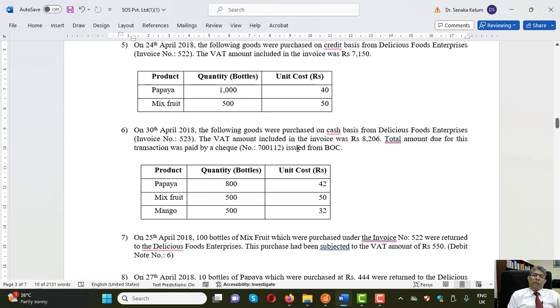Then transaction number 5. On the 24th of April 2018, the following goods were purchased on credit basis from Delica's Food Enterprise. Invoice number 522. The VAT amount included in the invoice is 7,550. Now as you can see, this is direct invoicing, so you don't have an order for this. You are going to get the items straight away with the invoice from the supplier.